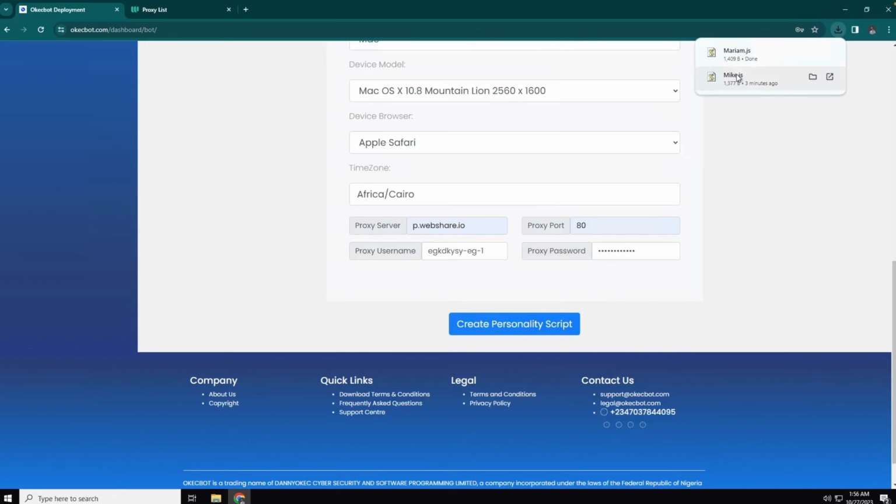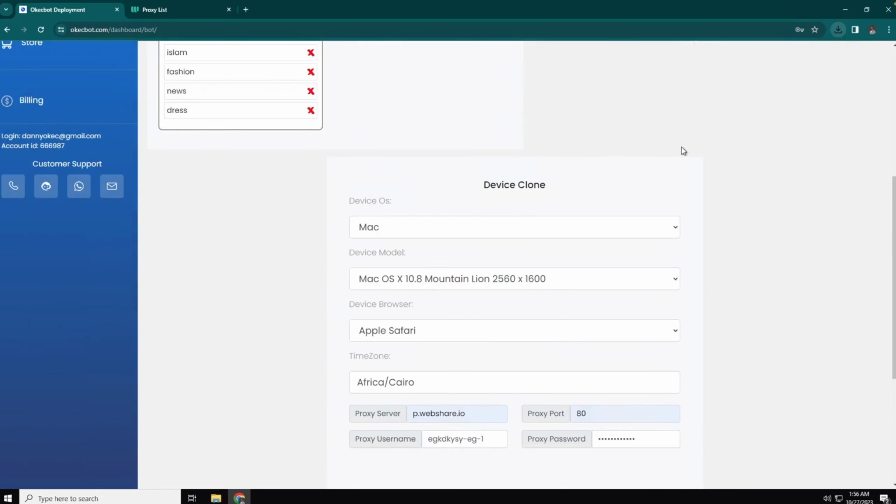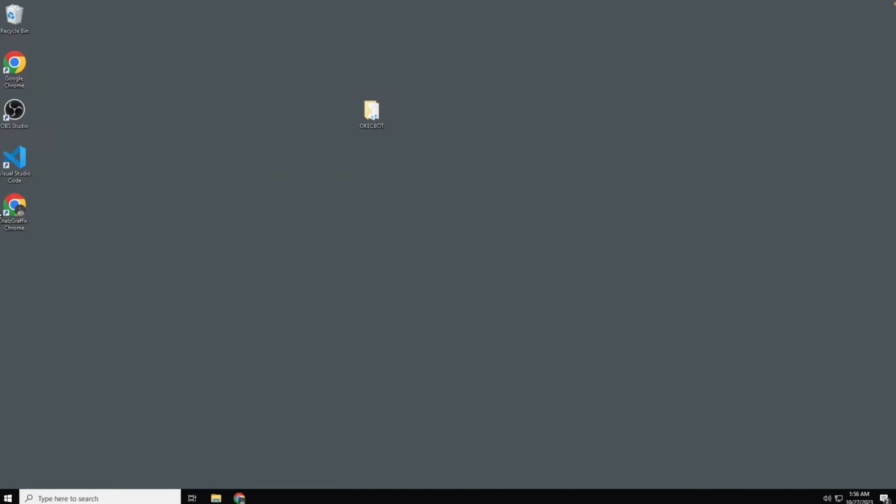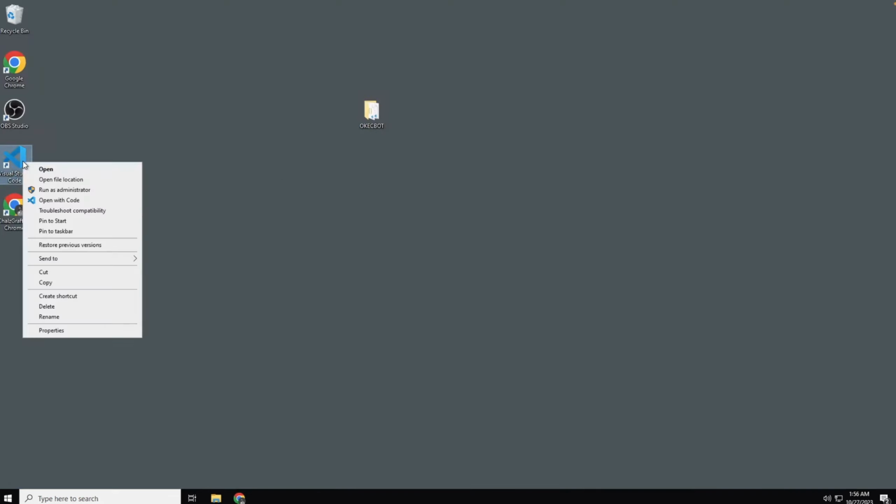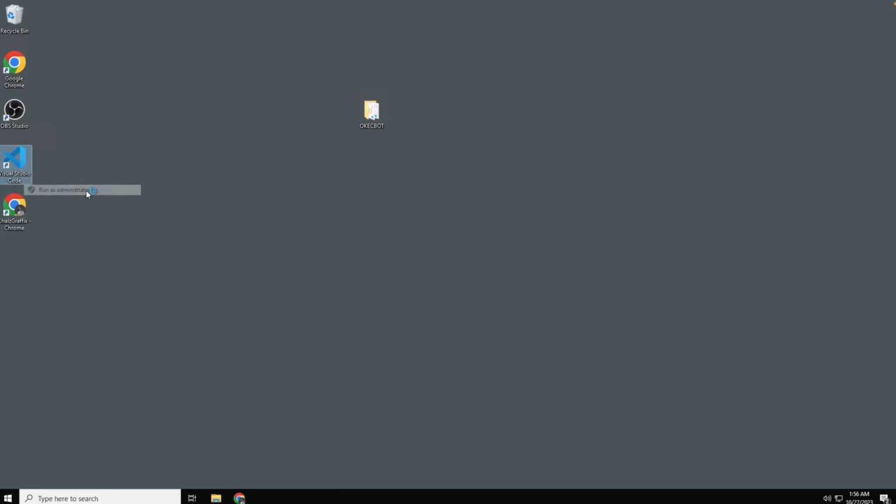So now we have two personalities, which is Mike from South Africa and Miriam from Egypt. Now we are done with creating a personality. Now let's quickly go and upload this personality to the server. So here is where we need to open our VS Code, and then you need to run it as administrator.